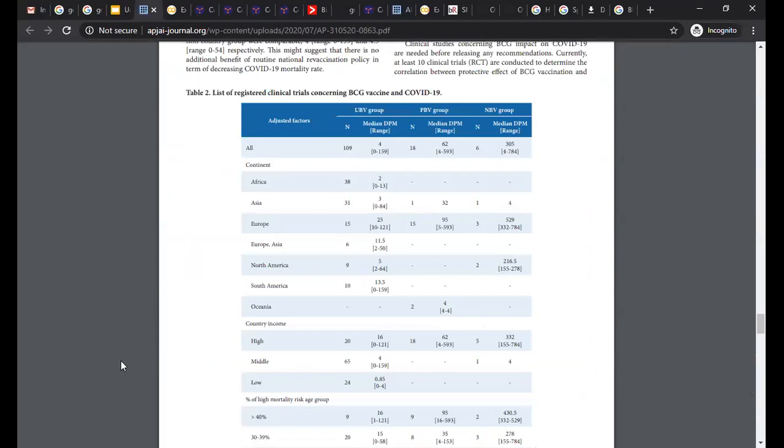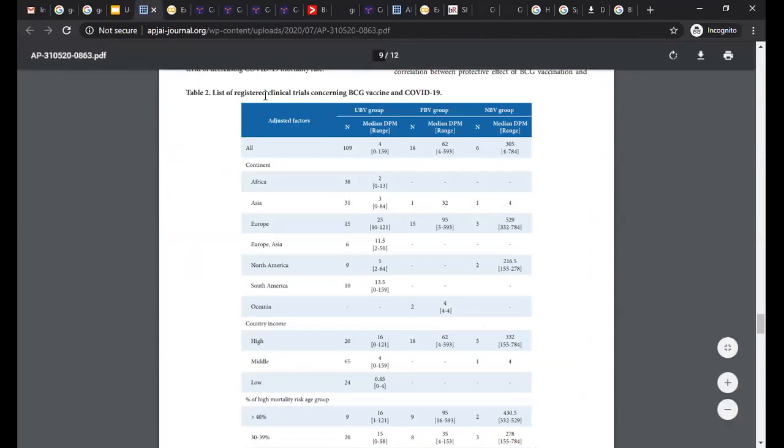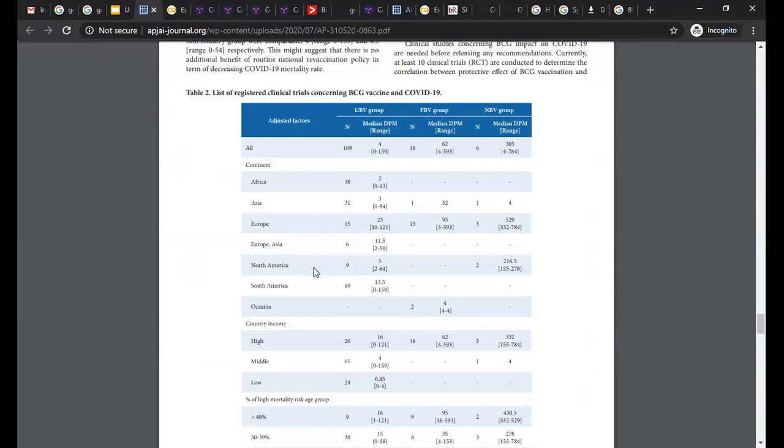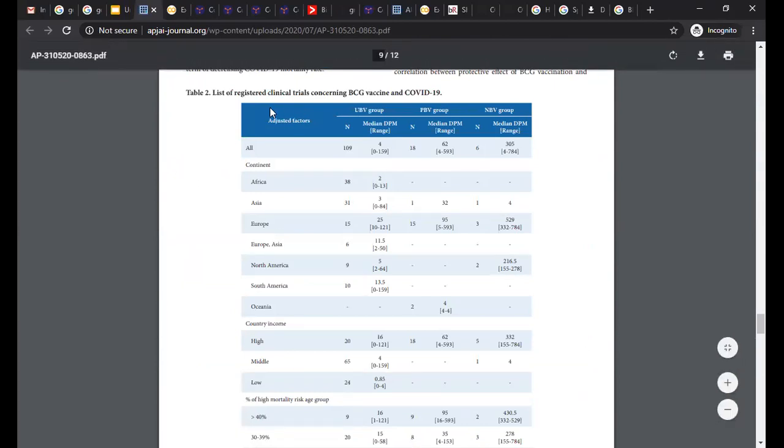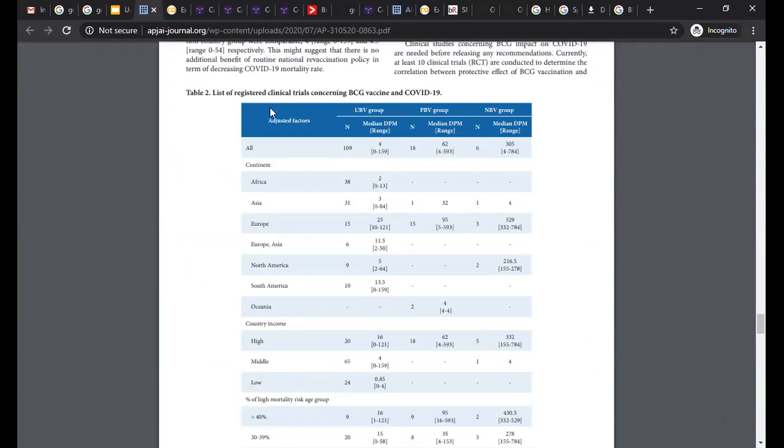For example, this one is talking about a list of registered clinical trials concerning BCG vaccine and COVID-19. So this was one thing which I discussed: the relationship between BCG and COVID-19 vaccine. This was something which I discussed as one of the limitations, an example of a category of limitations of many of the knowledge graphs which we have.